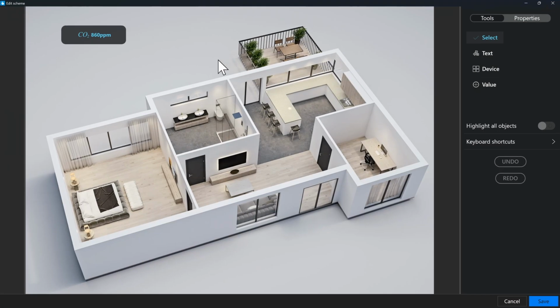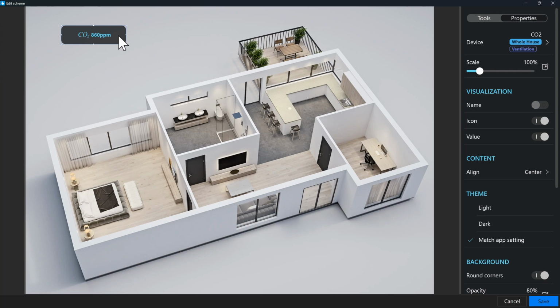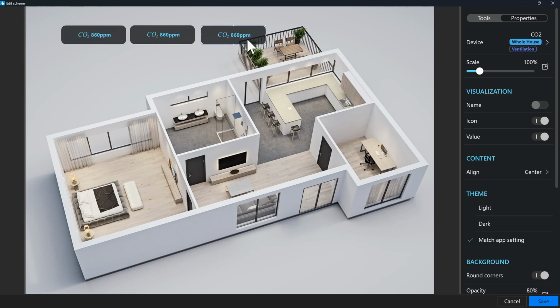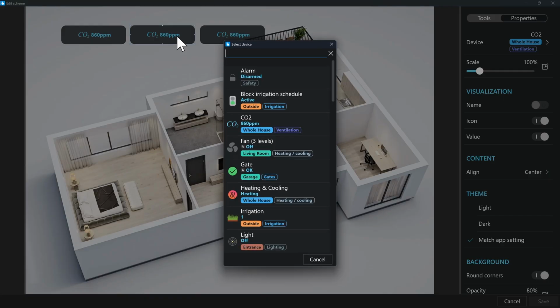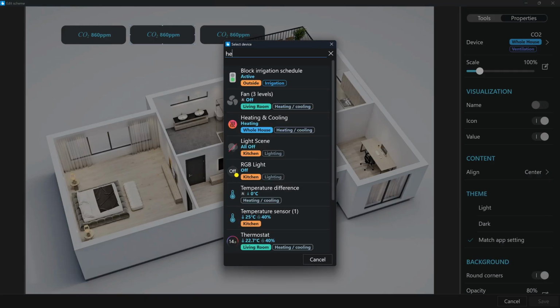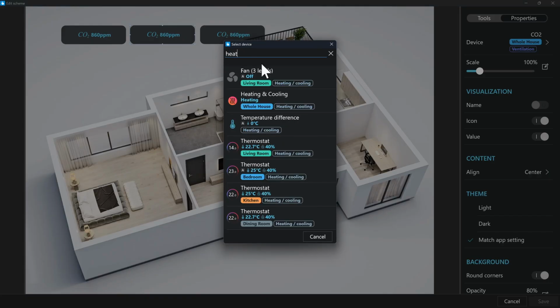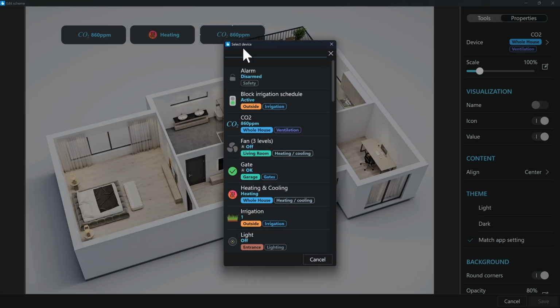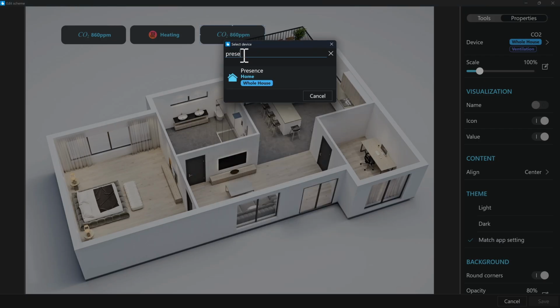We can do that by duplicating this existing object. It will reuse the same styling, so we don't need to set everything from scratch again. Okay, the only thing that we need to do now is to assign a different device to each duplicate. For example, heating and cooling mode and presence mode.